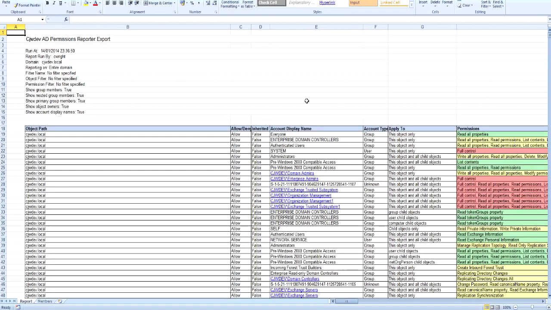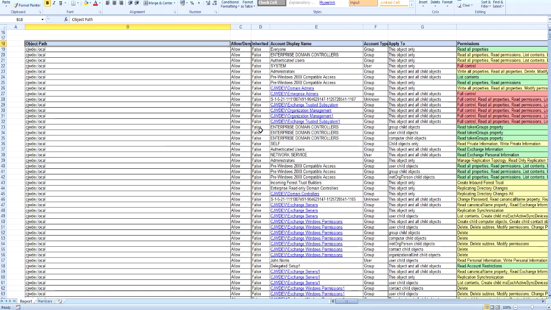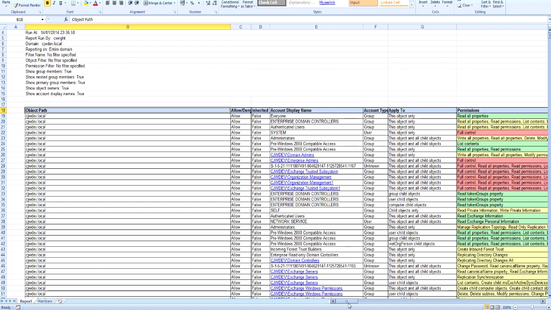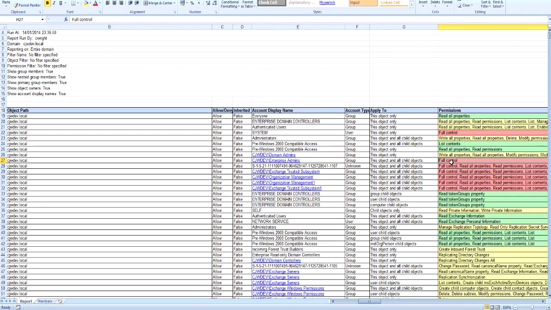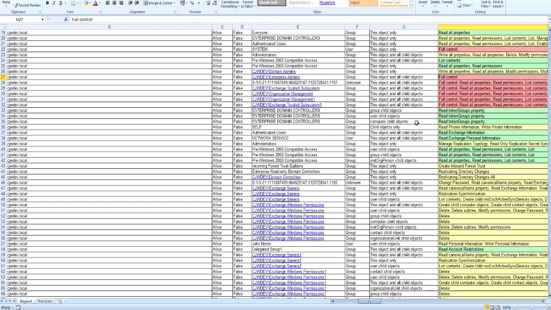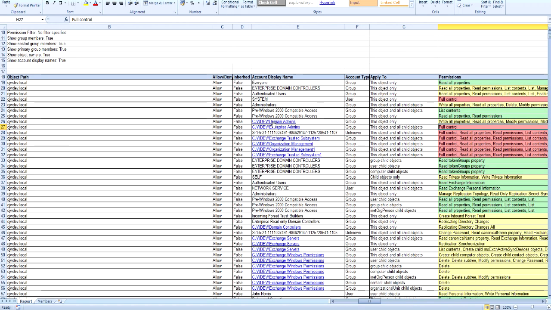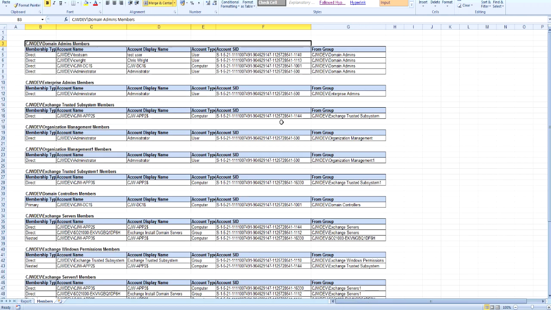Let that export. So now if we take a look at that file, you see it tells us about the options that were specified for the report. There is an option to not have any of this information exported, so it just purely starts with the results straight away. And you can see we get the report results in table format, with permissions highlighted according to their severity. And you can also see that any groups are hyperlinks, and if we click on them, it will take us to the part in the separate sheet that lists the members of those groups.